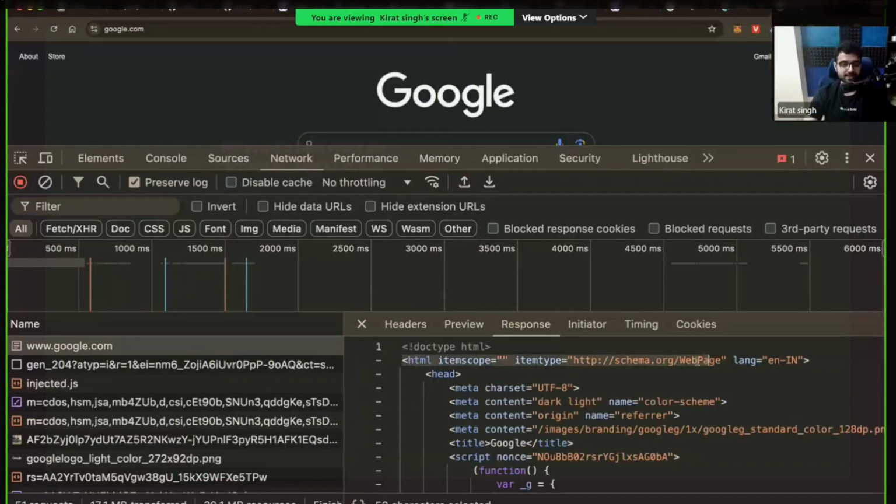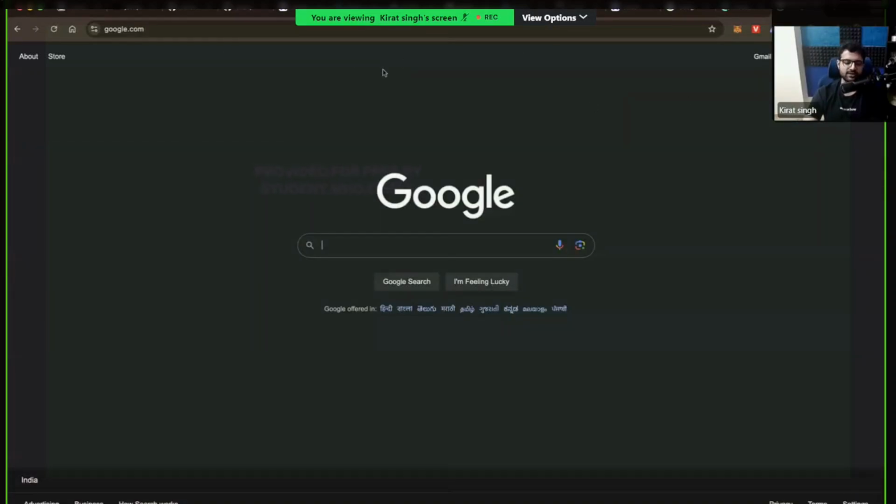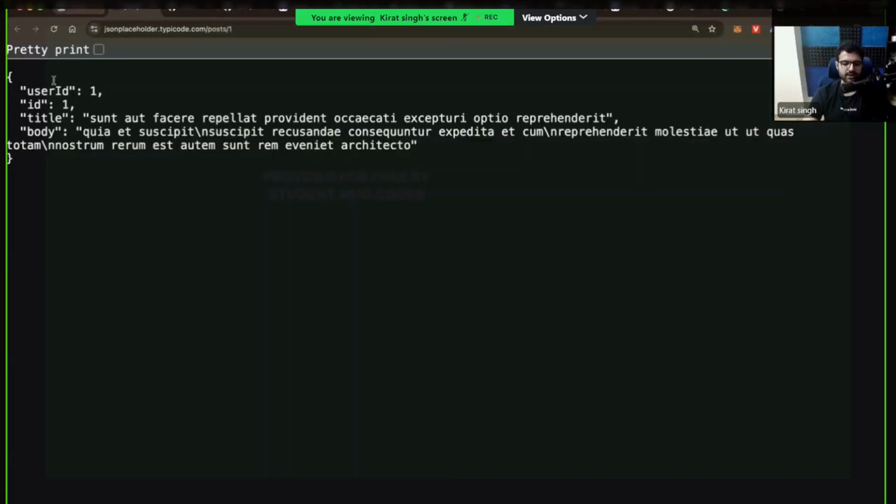It returns you some HTML. So you can say it's a front end request, but ideally everything that you see over here is a backend request, irrespective of whether it is returning you HTML or JSON data like this.